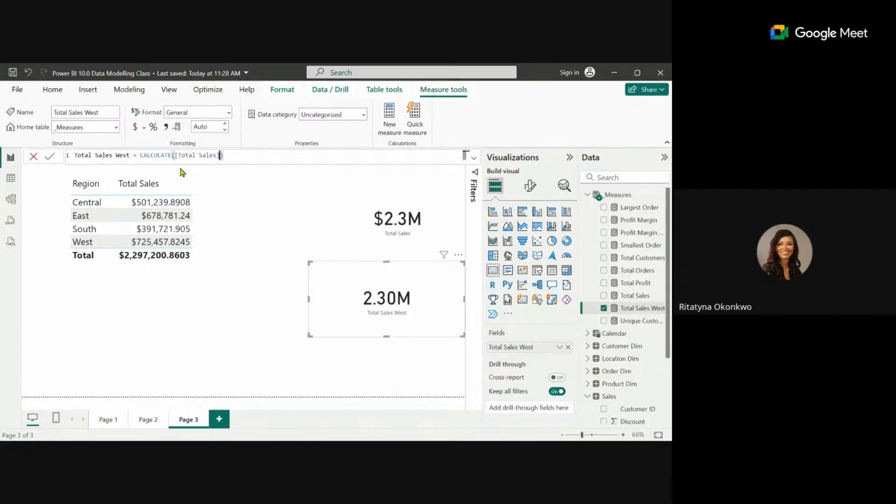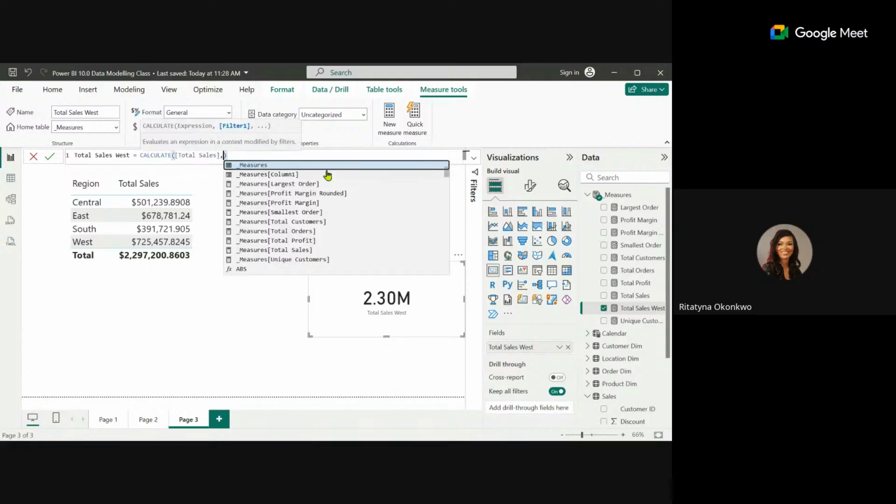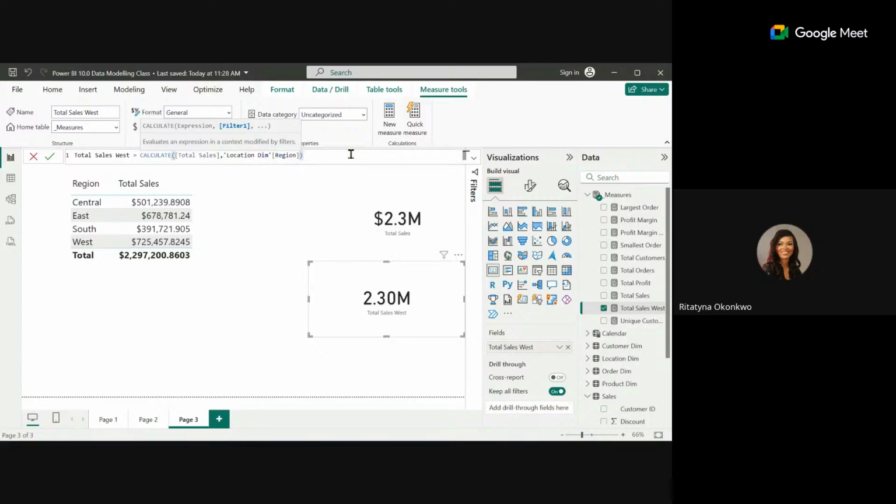So what I will do is, after writing my expression, I will put a comma. Now the filter is highlighted, so I have to call a filter function, or I can call a filter to say where my region, which is in my location table. So if I say location region equals to, and I'm going to put West.